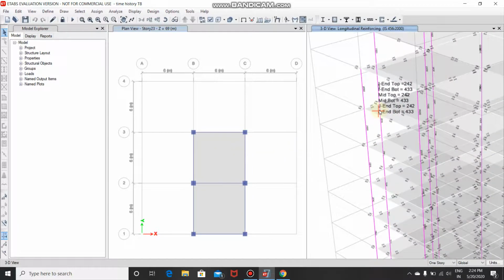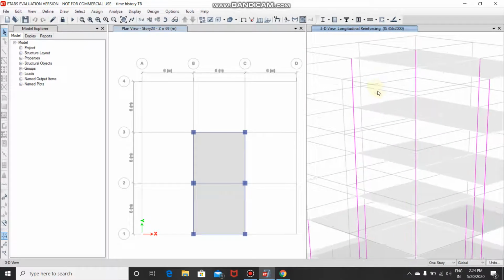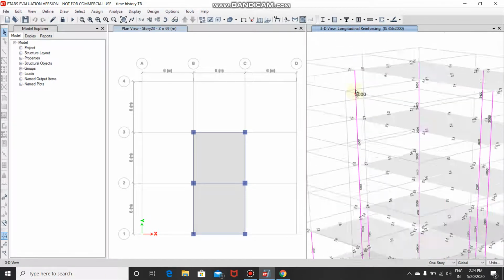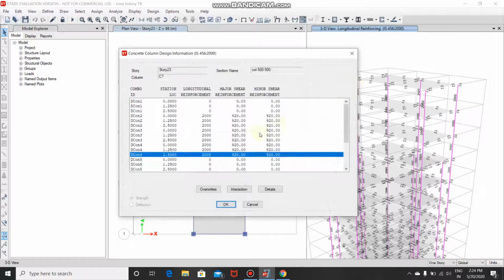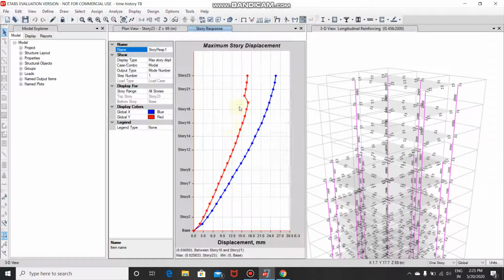Once the design is over, one can check the longitudinal reinforcement values displayed here, and right click on any frame member. It will give the reinforcement details, and we can view the story response plots. Shows the maximum displacement at this story and the minimum displacement at this story.